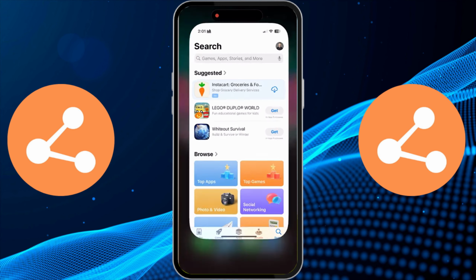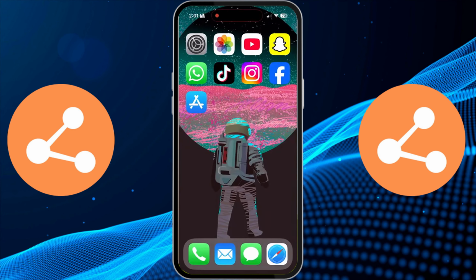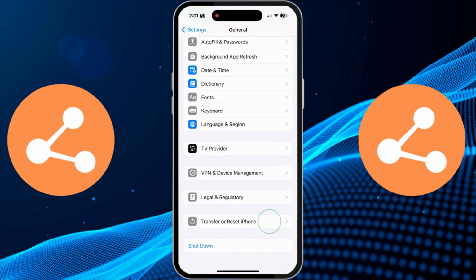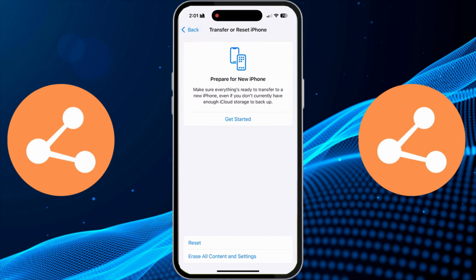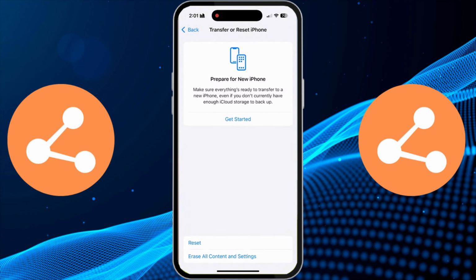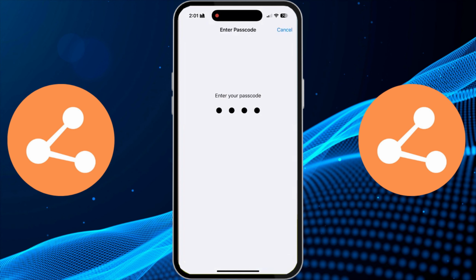If that still does not work, you can reset all settings on your iPhone. To do this, go to Settings, General, then click on Transfer or Reset iPhone, and select Reset All Settings. This action will not erase your data, but will reset configurations that may be causing issues with the App Store.